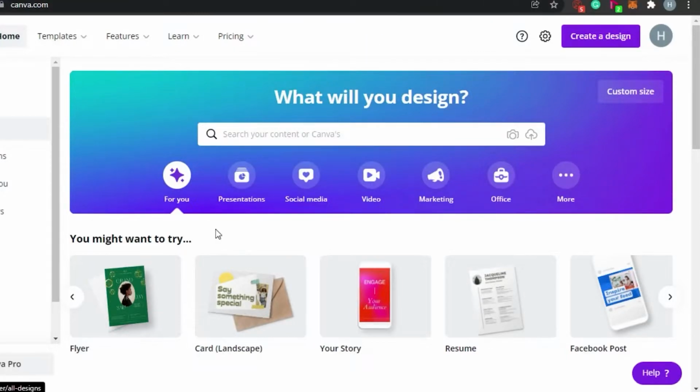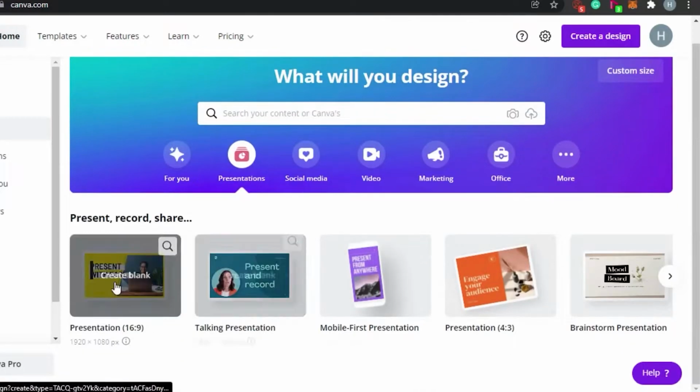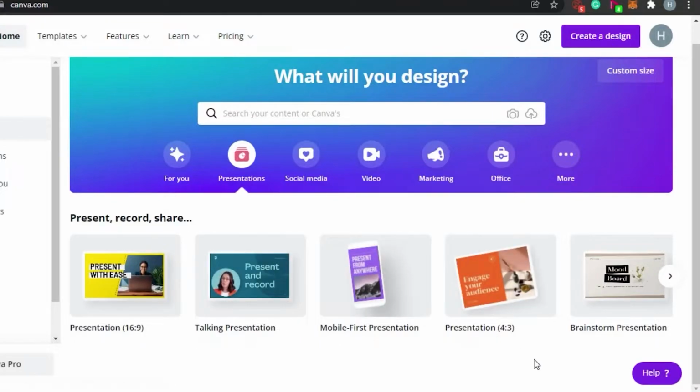Now on home, you get everything. For example, you will see the option of For You, presentations, social media, video marketing, office, and more. If you want to create a presentation, you will simply click right here. When we click on any of these, we simply go to that window and it will open up the different templates for that. For example, if I click on presentation, you will see right here now they have all of these different presentation options for me.